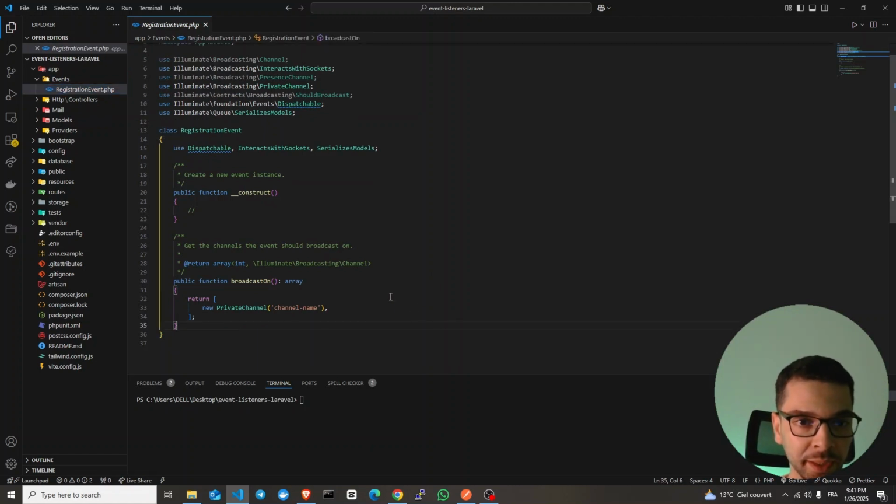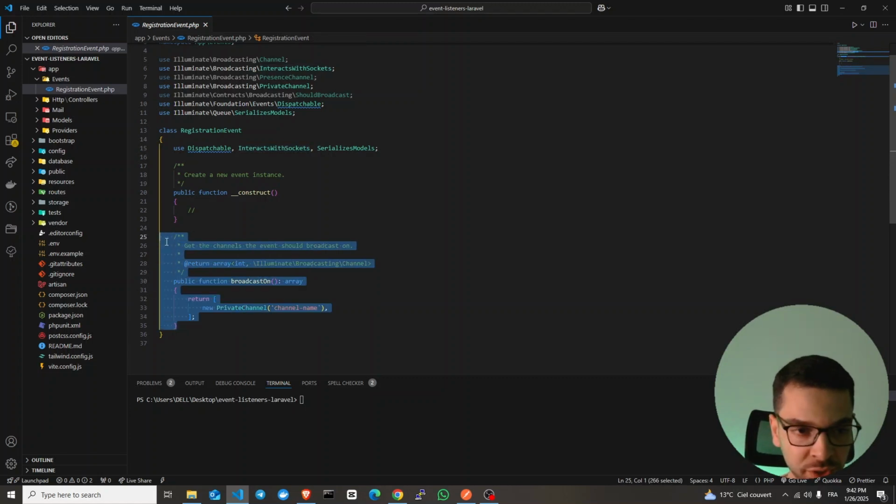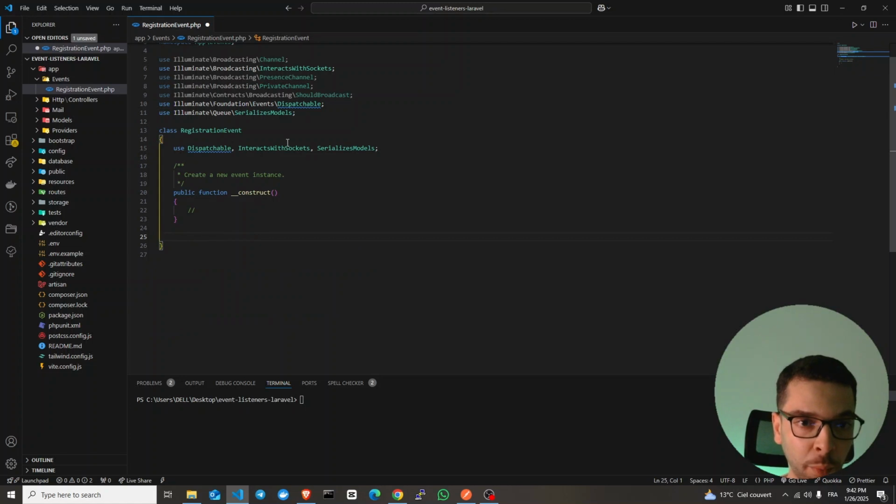In this RegistrationEvent, we notice we have this broadcastOn function. It's used primarily for WebSocket interactions, along with this trait, InteractsWithSockets. In this demonstration video, we will not be using these channels or any WebSocket, so I will get rid of it and I will omit this trait also.